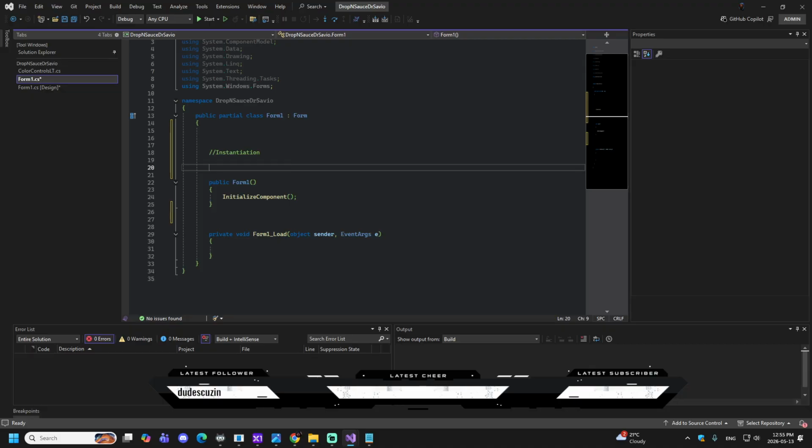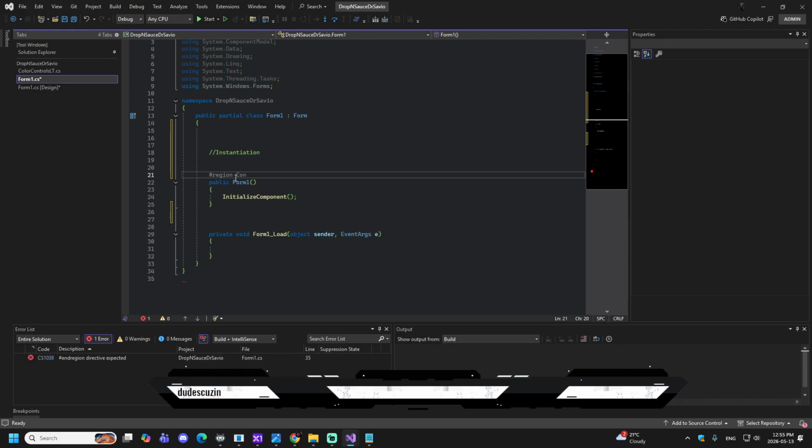And then here I'm going to do one of these regions. This is part of the organization of your code. You can collapse specific areas of code and such, which is nice. Hashtag region constructor.